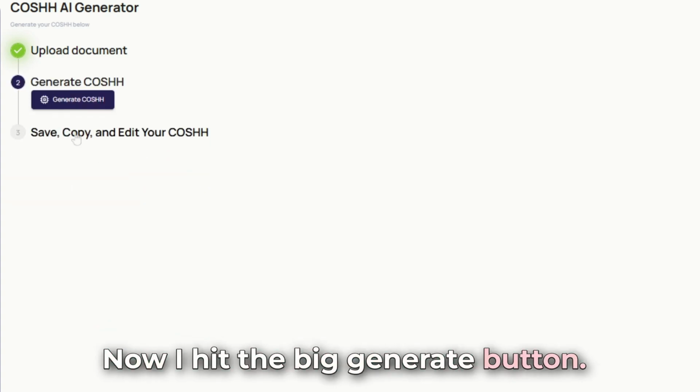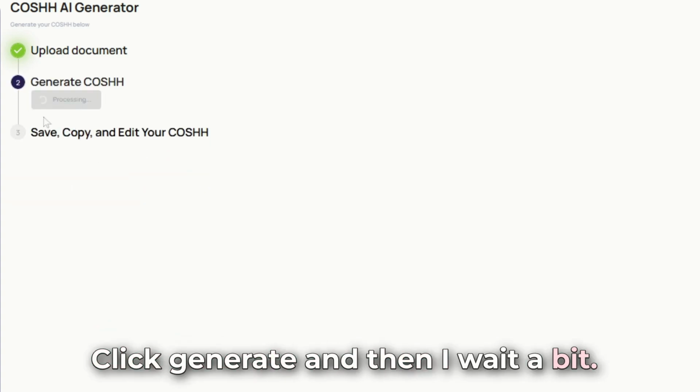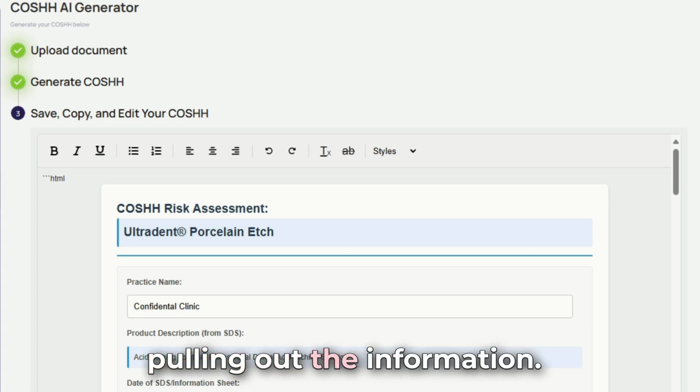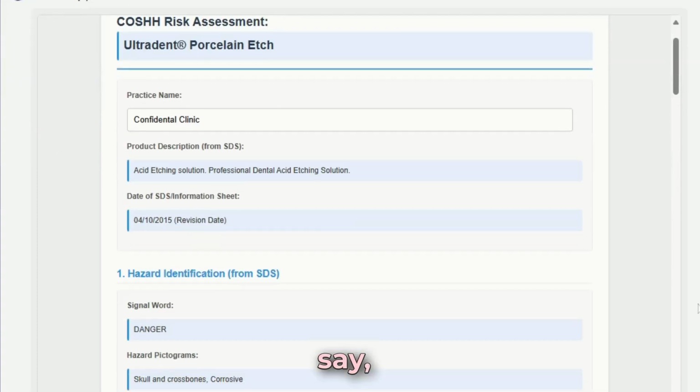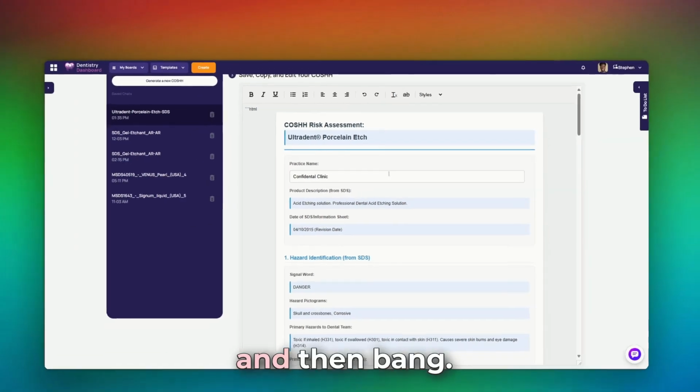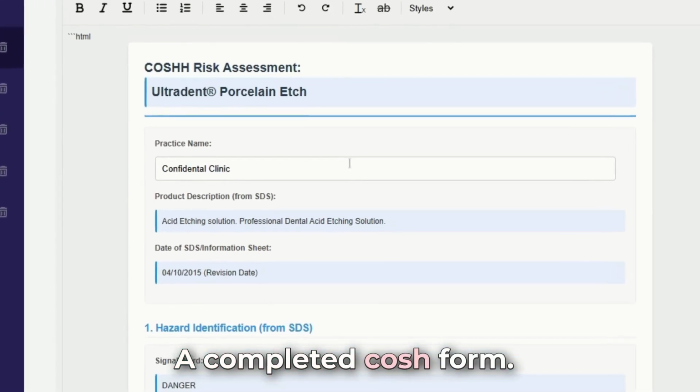Okay, so SDS uploaded, my details are in, maybe I've excluded a section or two. Now I hit the big generate button. That's the one. Click Generate. And then I wait a bit. Yeah, give it a moment. The AI is reading that PDF, pulling out the information. It usually takes around, say, 30 to 40 seconds. Okay, 30, 40 seconds. And then bang, the completed COSHH form.